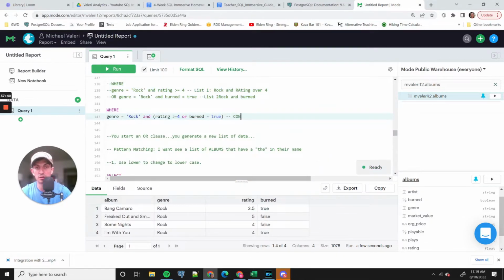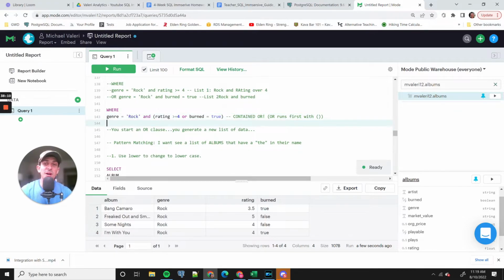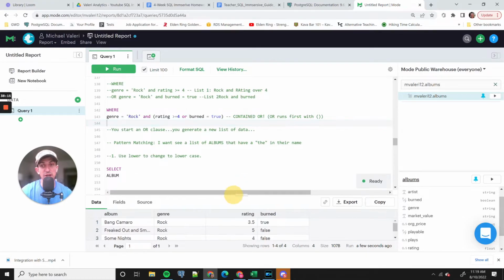This is what we call contained OR. Contained OR. OR runs first with parentheses. So you can create all kinds of different ways of filtering using these parentheses. If you want your filtering to start first with these kind of filters and then with these kind of filters later, you can use parentheses. What's the takeaway here? The OR clause generates a new list of data. It disregards everything you wrote before it and starts a new list. Just be aware, OR can run amok in your code.